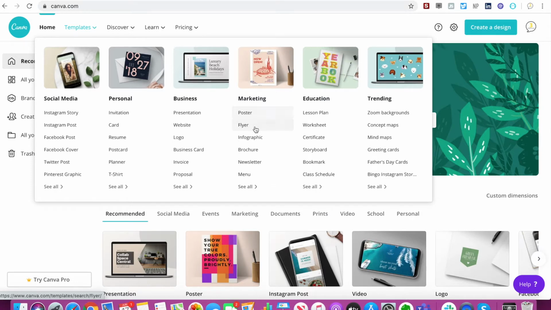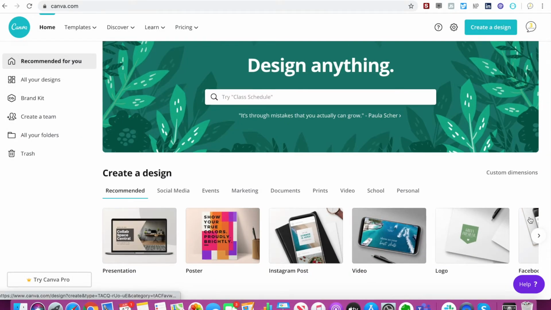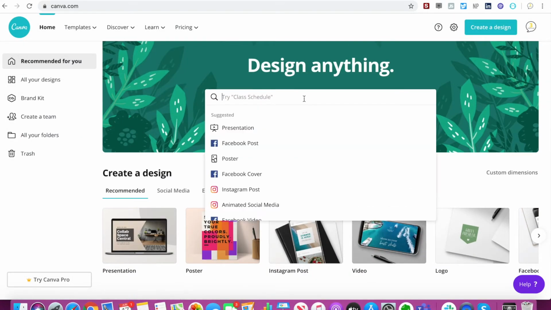Marketing, so if you have any posters or infographics that you want to create, this lets you do everything. Go and have a look and have a bit of a play around yourself to familiarize yourself with what you have available to you. Now I'm going to go ahead and create an Instagram post. So you've got a couple of options in terms of how you can do this.